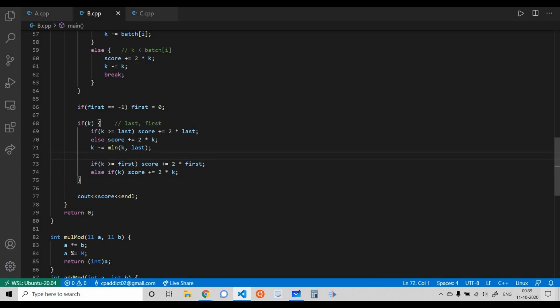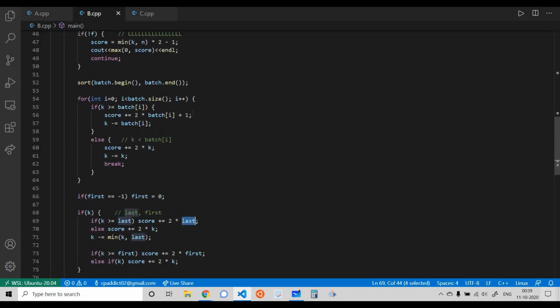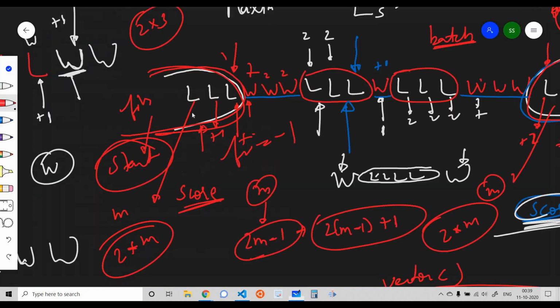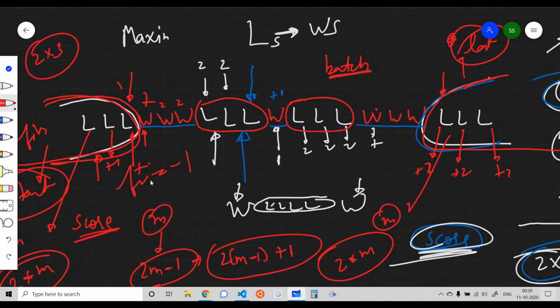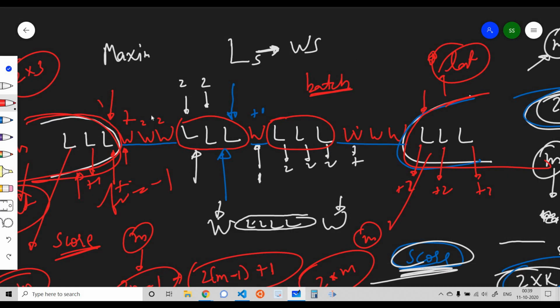I've taken the minimum of it, that's why. If k is greater than or equal to last, I only change last number of L's. Similarly here, if k is greater than or equal to first, I only change first L's into W's. At the end I'm printing out the answer. So this problem was all about changing this problem into the one which I had explained. Yes, there might be other better ways as well, but I converted it into this problem.